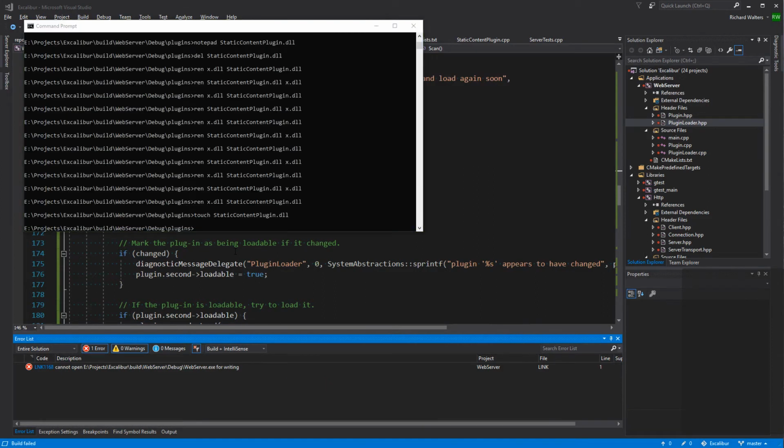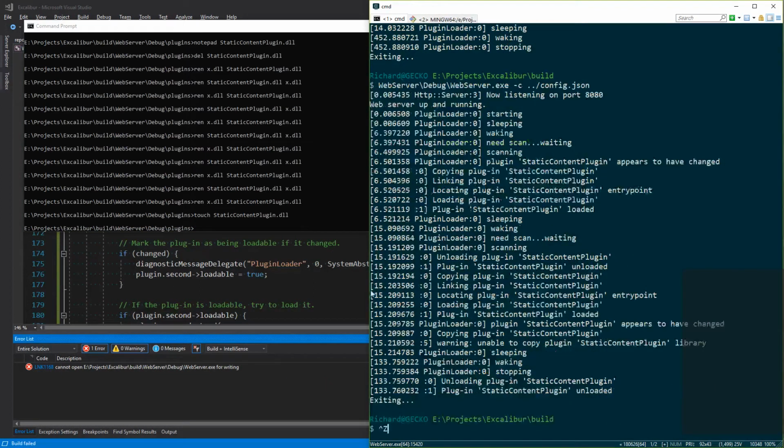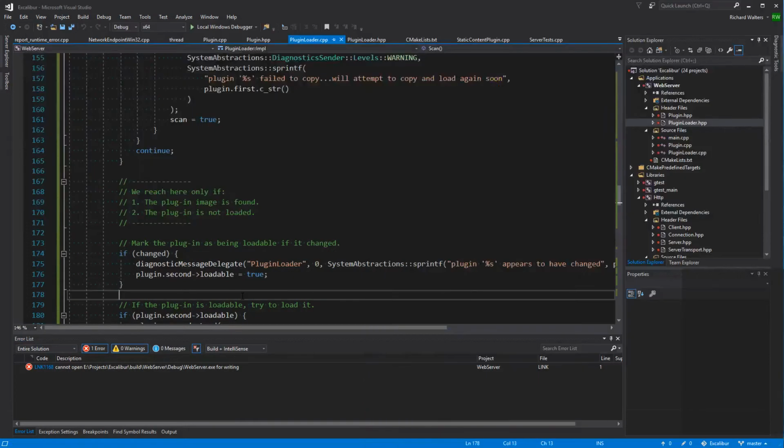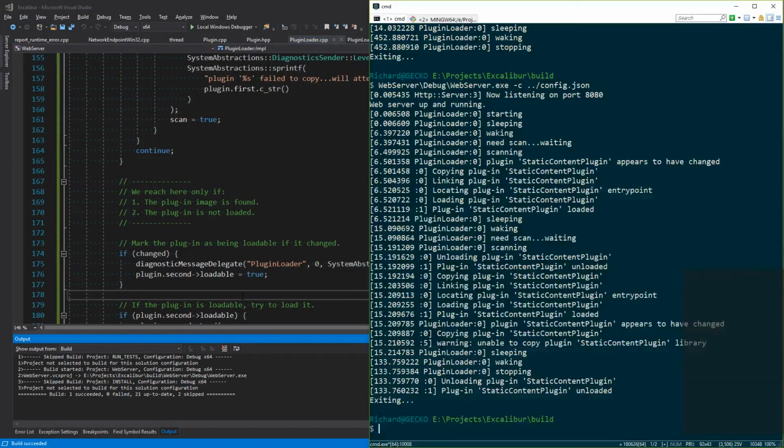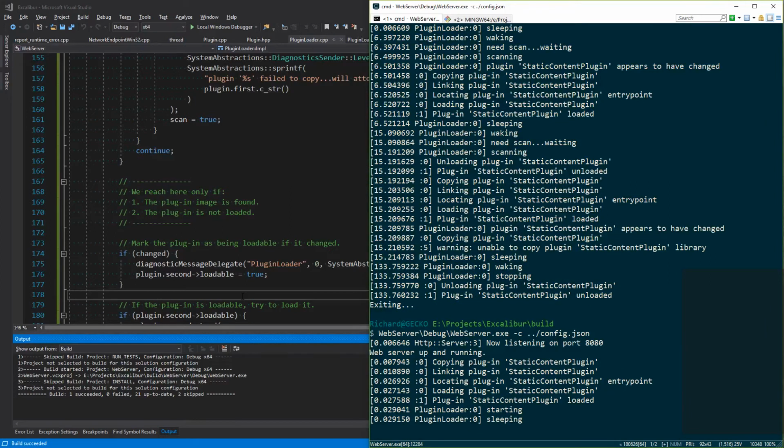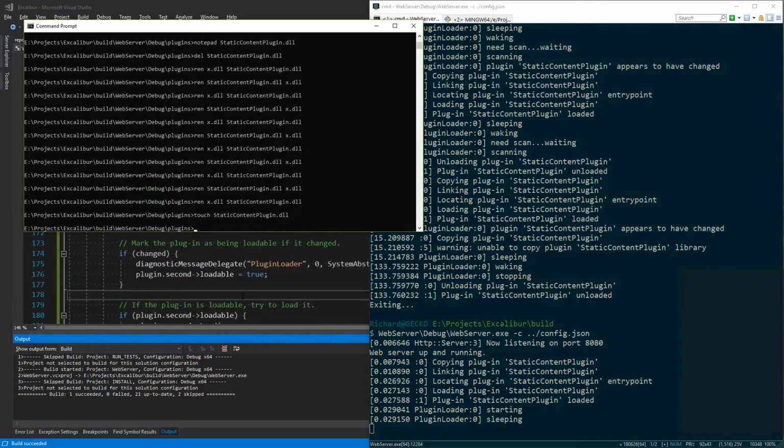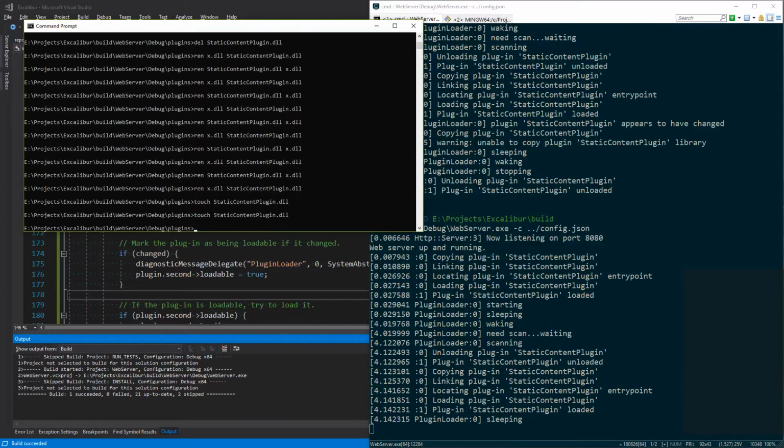And I forgot to stop my web server. That's the third or fourth time I've done that. Okay, start. It loads it. So then touch it. Unload. Copying, linking, locating, loading. Loaded. Good.